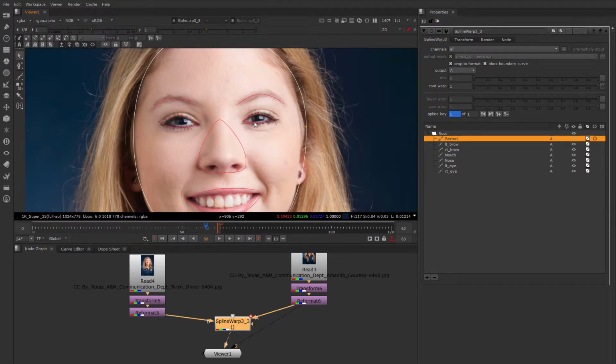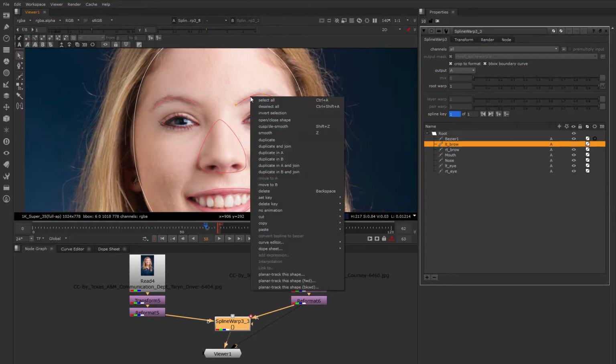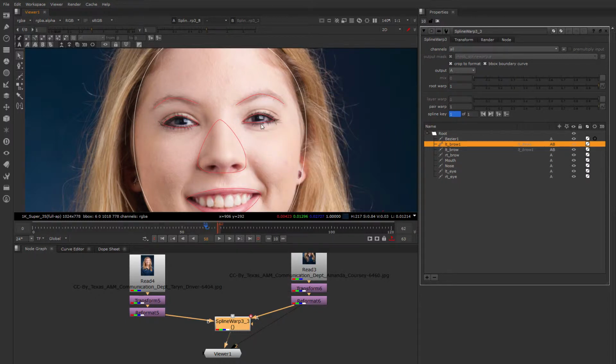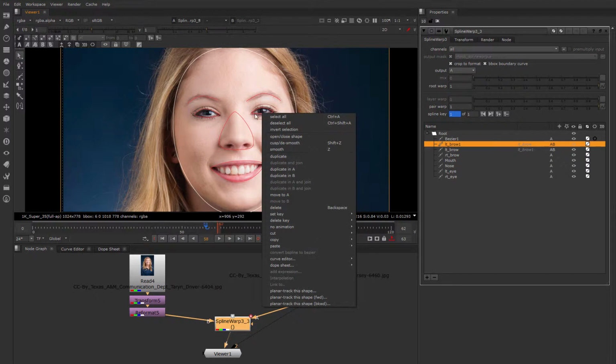Well, similar to what we did when we were only warping an image, we can connect these to the B using the context menu. So I'm going to right click here and say duplicate to B and join. So this will create a duplicate of this shape into B, and it will join it to this shape. So I'm just going to work my way around the whole thing.